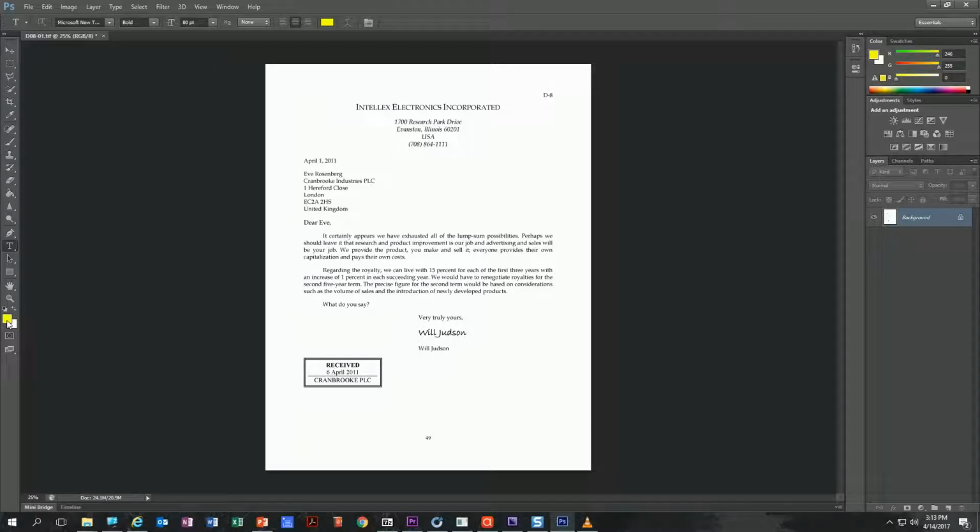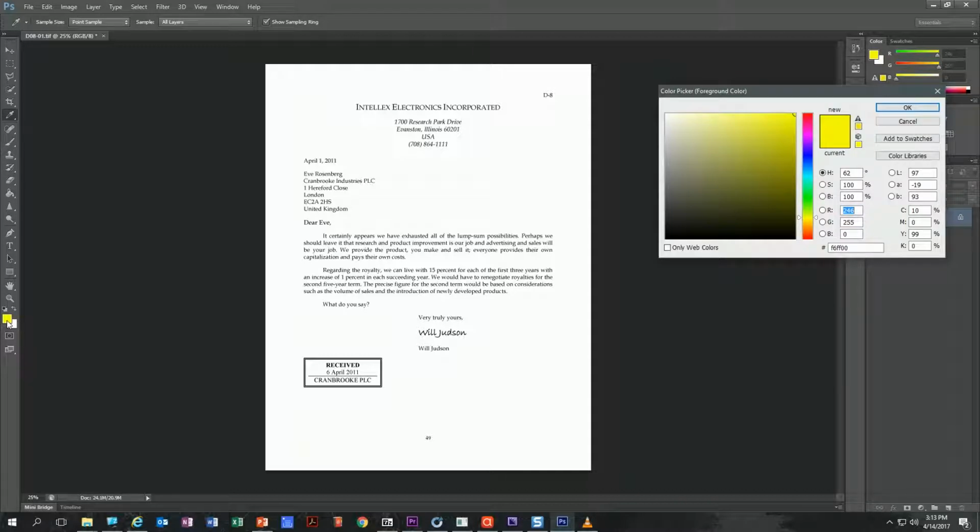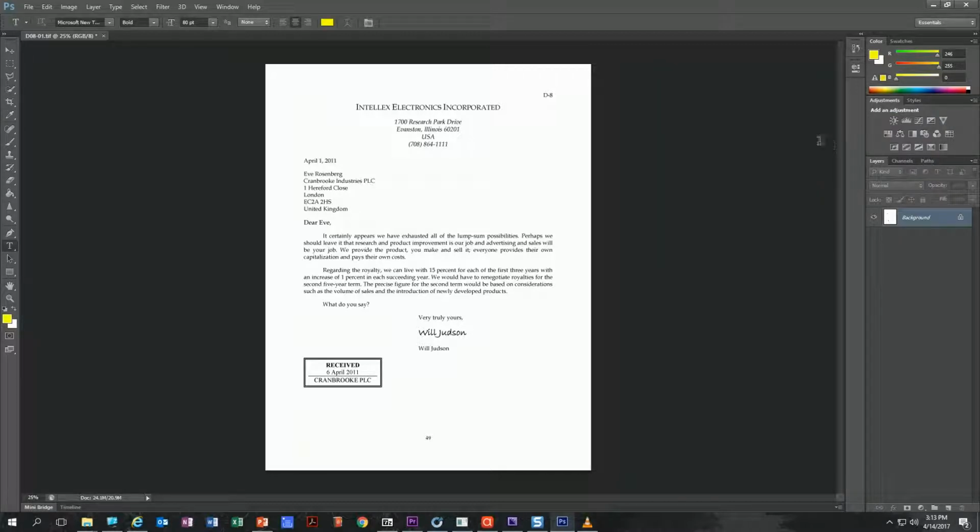If your color is not on the yellow that you want, or if it's on a different color altogether, I want you to set it at whatever yellow you think looks the most like a highlighter. And I've already done this, so I'm going to click OK. And then it's just a matter of going to your rectangle tool over here on the left and click that and highlight whichever portion that you want to highlight.